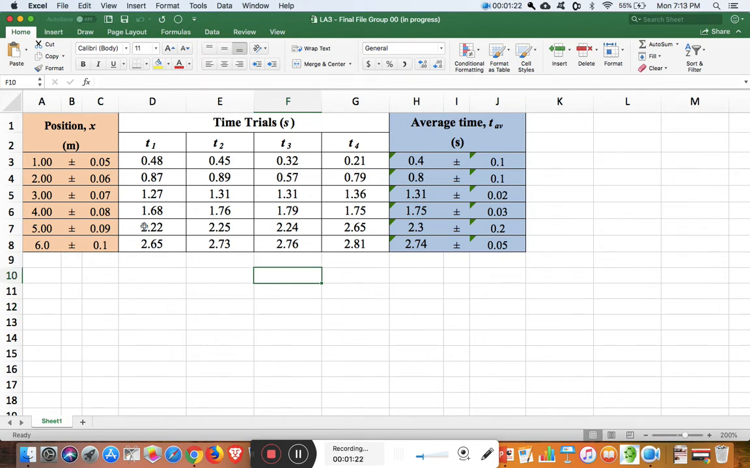And in this case, we had position with its uncertainty, and we also had multiple measures of the time at which the ball reached different positions, and we could calculate an average of those different times, so we could get a better value and a better uncertainty.